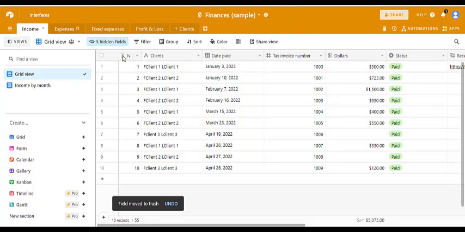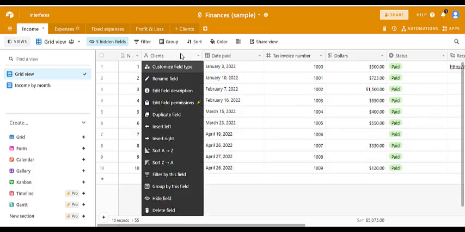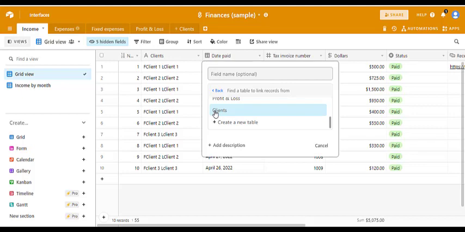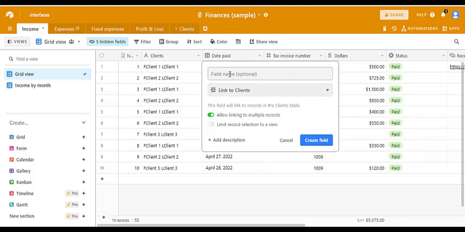So if we look at our income table now, we'll see that these are our clients. They're not linked at the moment. So what I'm going to do is add a field to the right. And this is going to be linked to another record, and we're going to link this to our clients. And we'll just call this client.